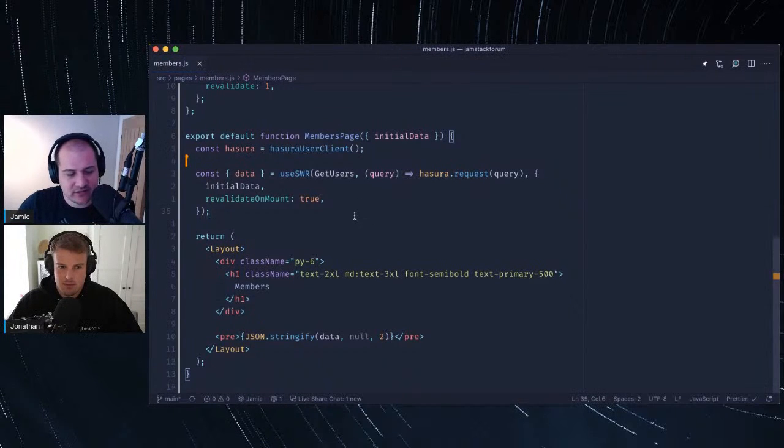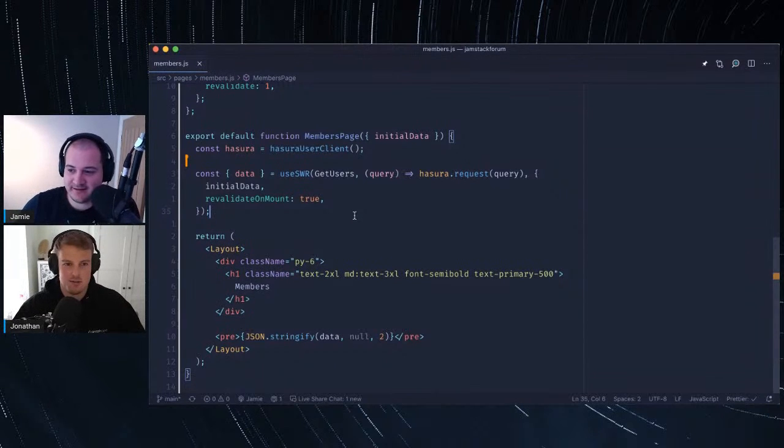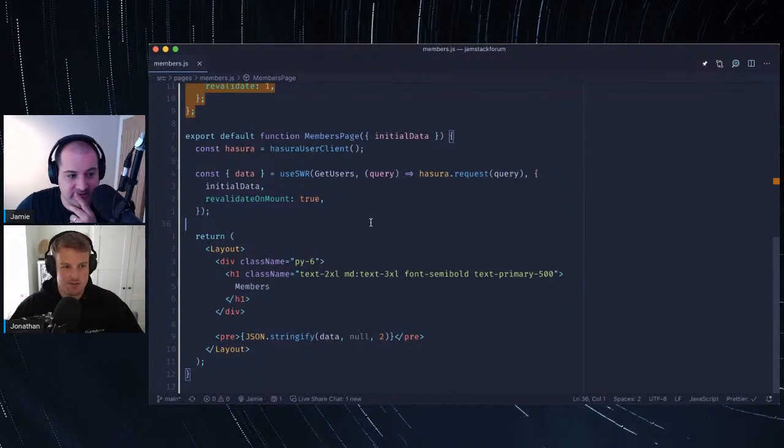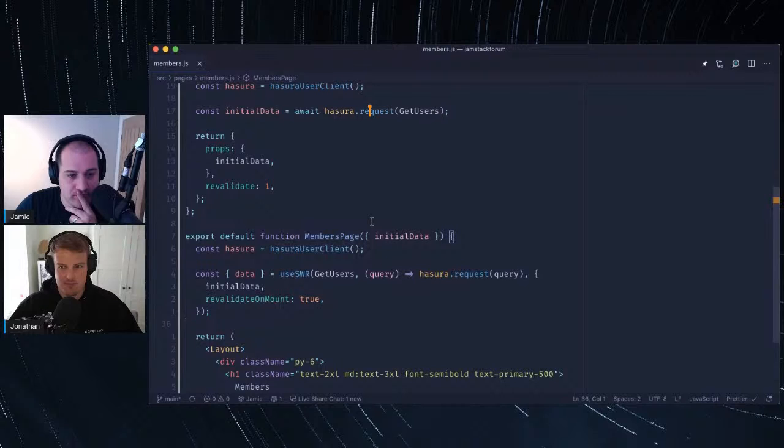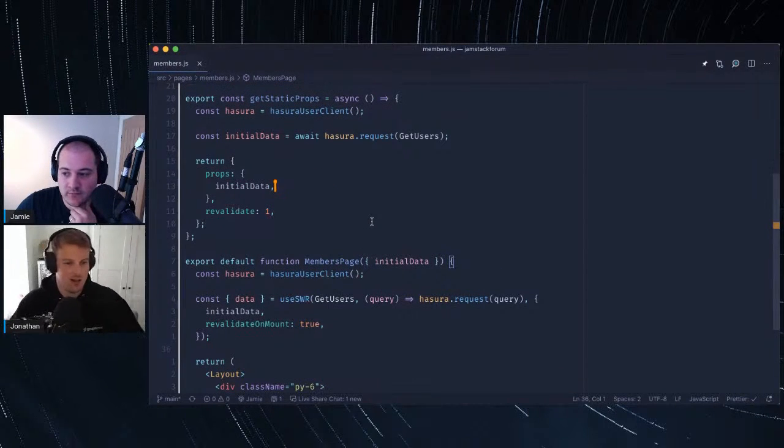But I did look at using React Query, but I don't know why, I just wanted to use SWR. Almost feels like it's built for Next.js. Yeah, I know of React Query, you can use it with Next.js. I've not used it, but I have seen a lot of it. It gets a lot of love on Twitter.